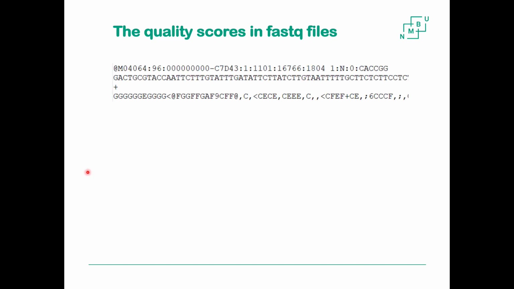A short but precise description of the quality scores in FASTQ files. So here we can see an entry in a FASTQ file. It always contains 4 lines of the text file. The first one is a header line. It's just some code for this read, right?